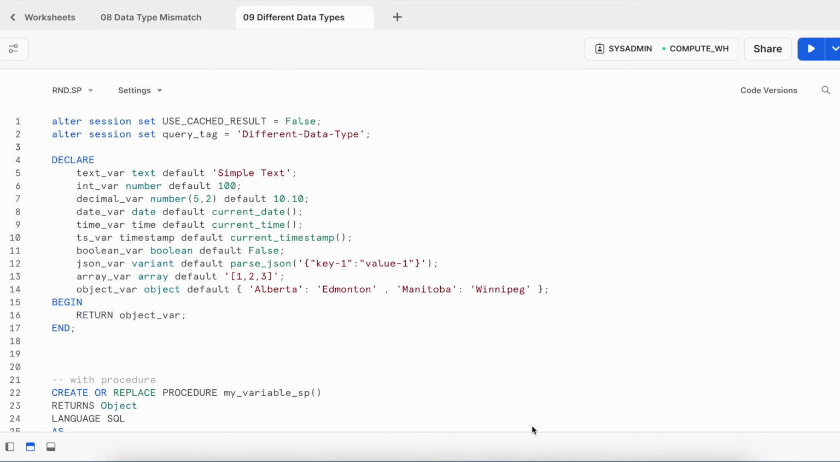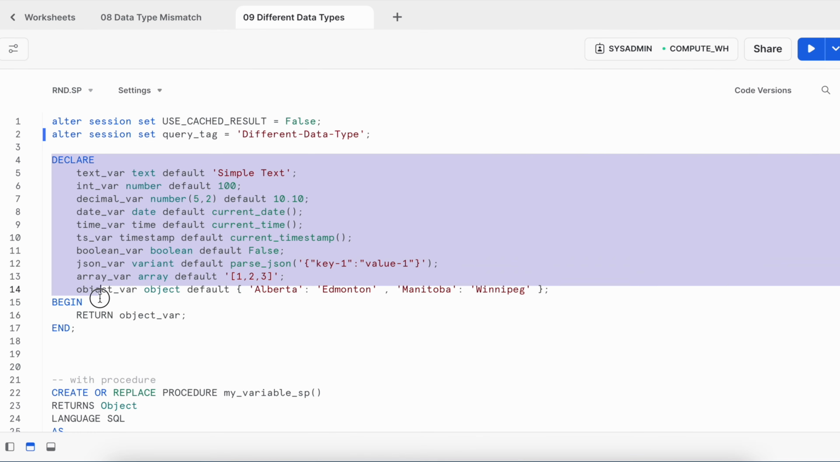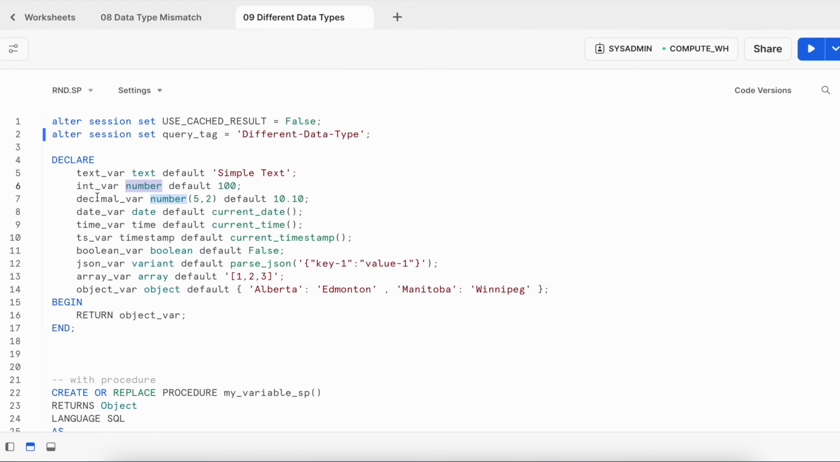So we have seen all the basic scenarios. Now we'll try to define different kinds of data types and see how they work. This is my new worksheet called different data type, and let me quickly set the result cache and query tag. If you look into this highlighted area, line number 5 starts with text followed by number.